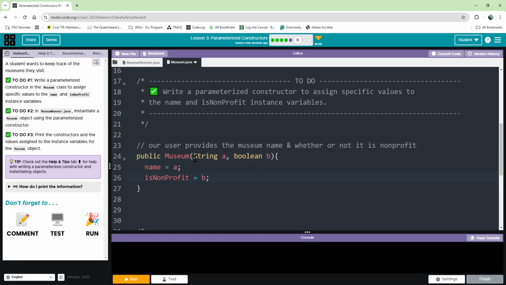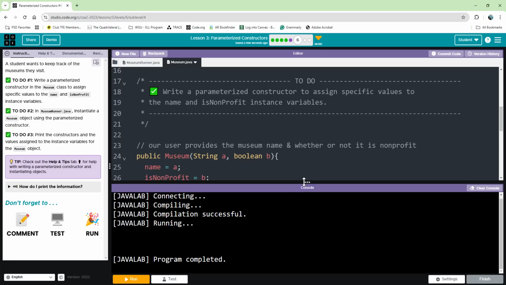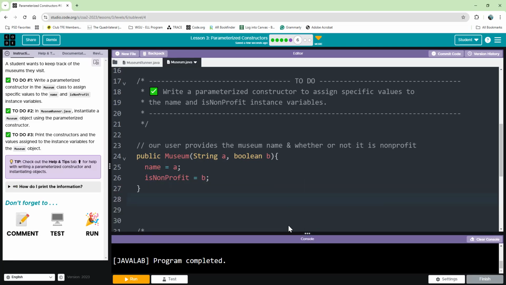What this does is when my user creates a Museum object with the name like Smithsonian and Boolean false, it'll assign that to the name and isNonprofit. So I'm going to run this just to make sure I didn't mess anything up, right? It's a good idea to use the iterative process and check one block of code at a time. No errors, great.